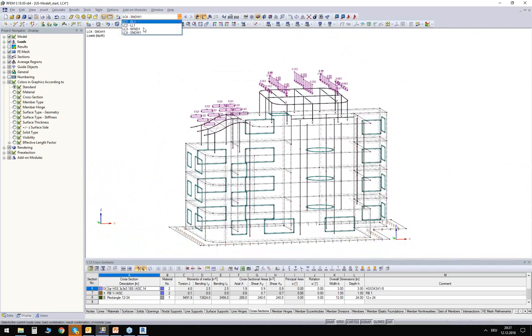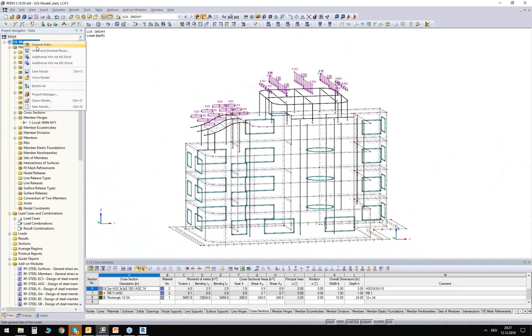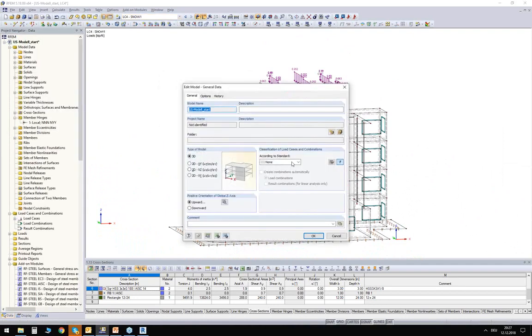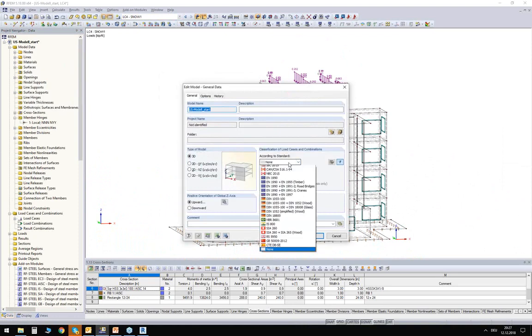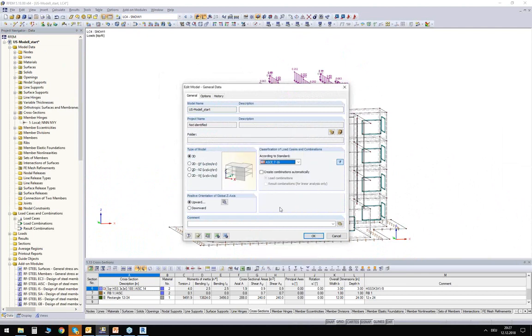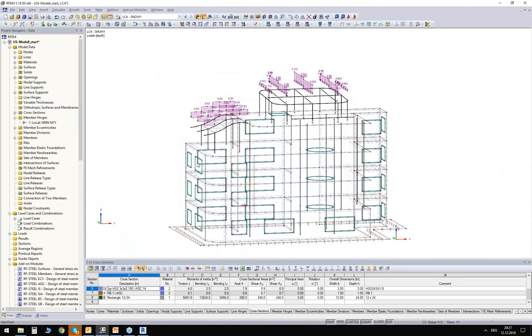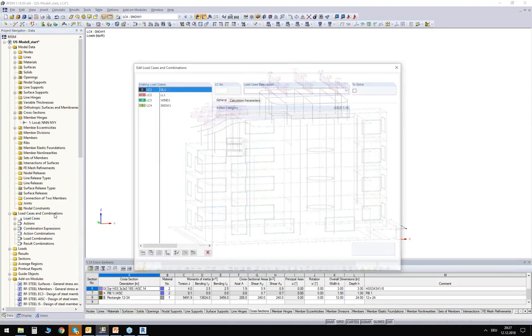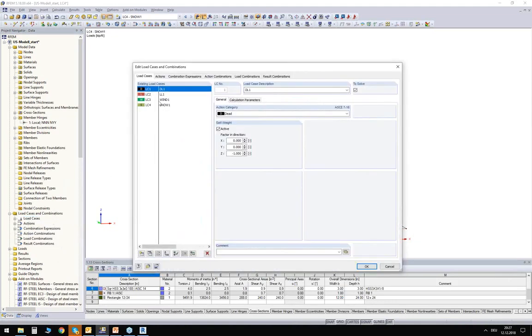So the next step would be the combination of these load cases. This is something I can do in RFEM as well. I go to my general data. I will enable the automatic combination of load cases according to the ASCE code, and create load combinations automatically. I want to control this automatic load combination a little bit. Therefore, I'm checking the related tables.